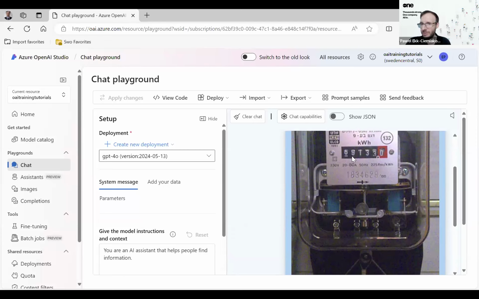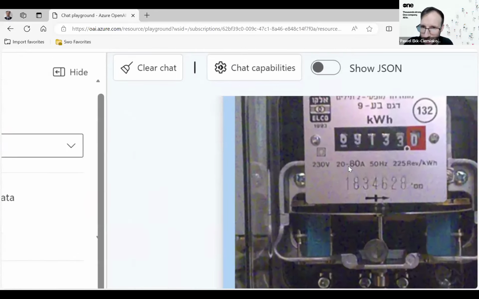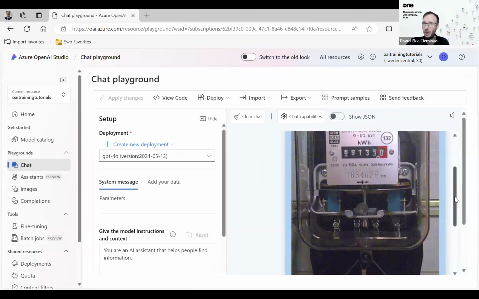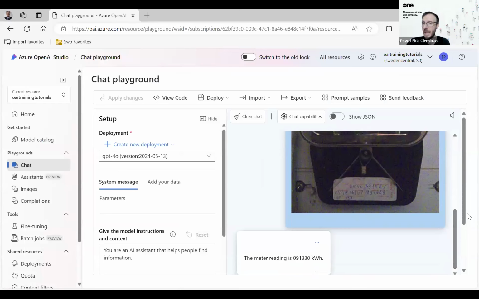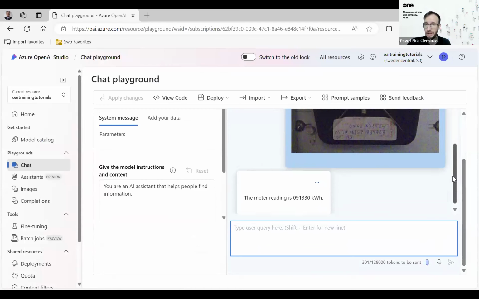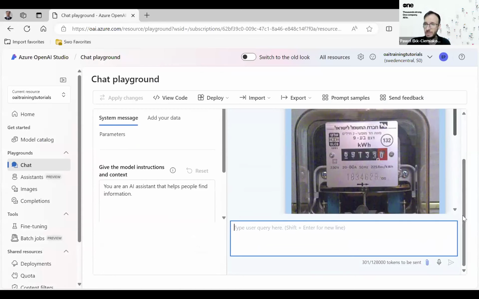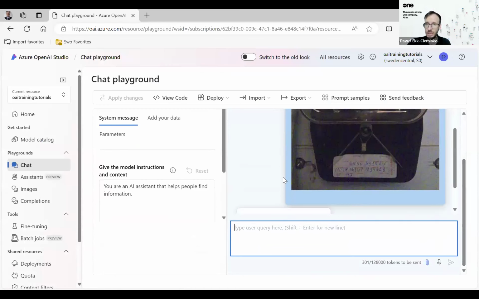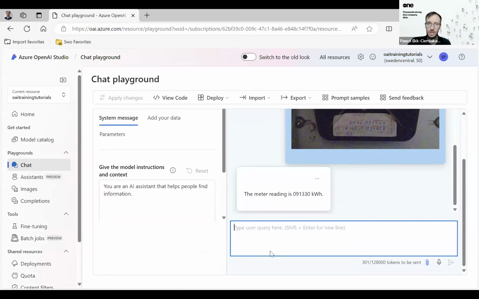I would say that for the first digit, I'm also not sure whether it's 0 or 6. So we can also ask it to provide not only the information about the image, but also how sure it is about it. So how confident are you on this?